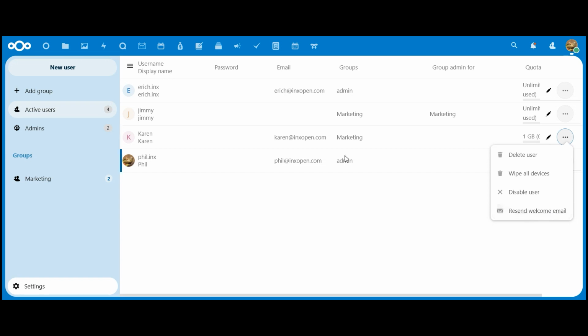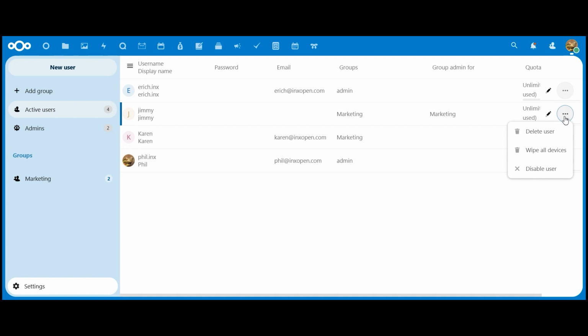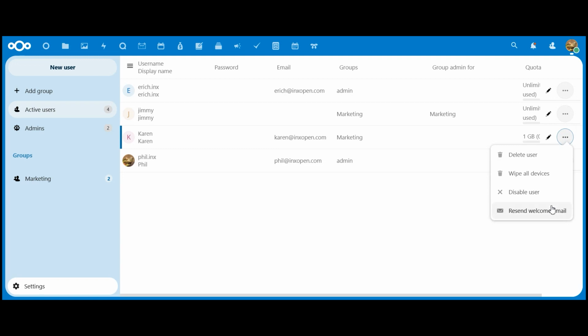Now, you can see right here, we added Jimmy in, but we didn't give Jimmy an email. So let's say that we add Jimmy in. He didn't have an email. We give Jimmy an email. We can go back to Jimmy and then add an email for him, and then resend that welcome email out to him once there is an email in there. So Karen, though, it didn't work out. We're letting Karen go, let's say.